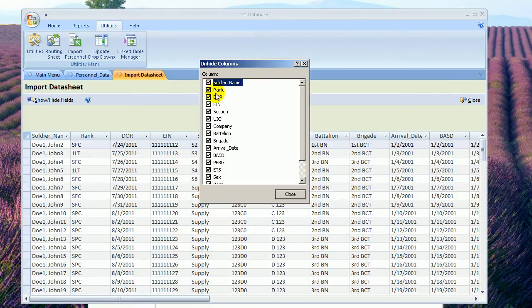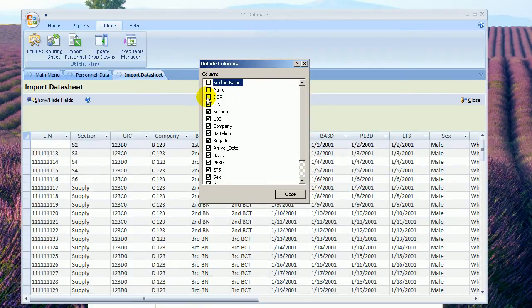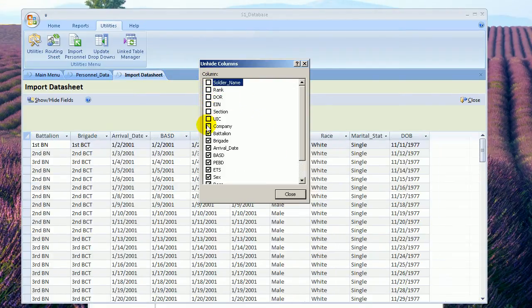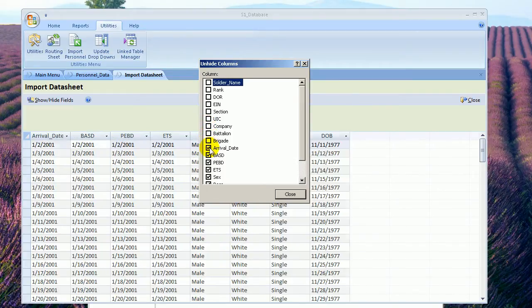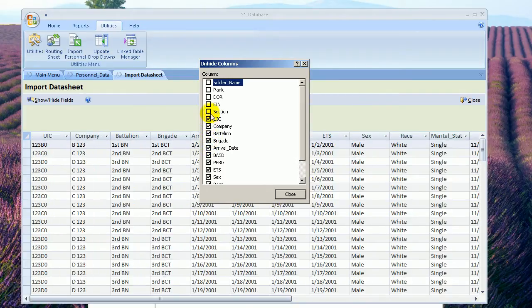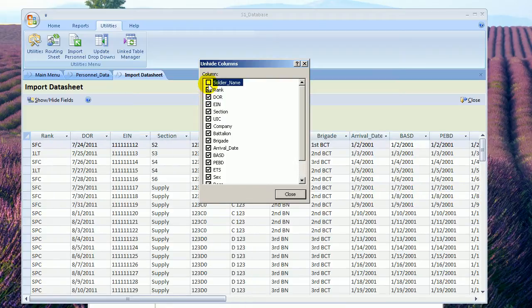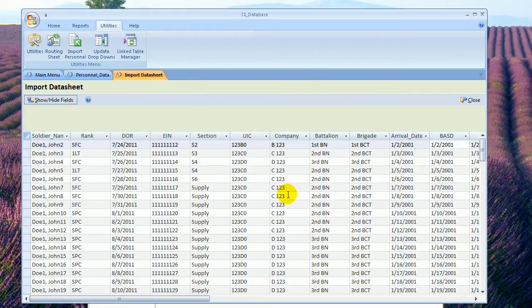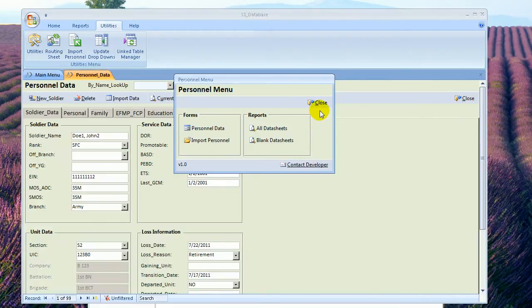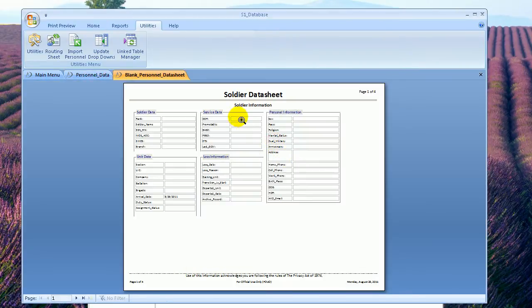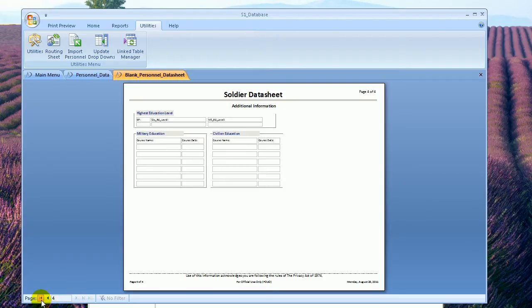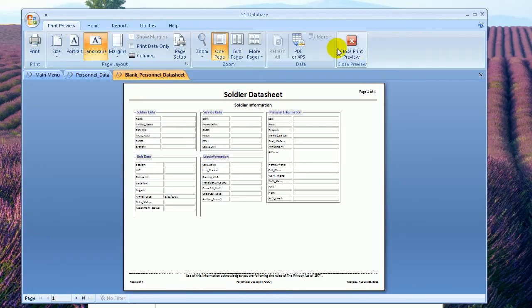Hit OK, and you'll notice if I just take these check marks off, you see the data sheet back there start taking fields away. That's so you don't have to import everything. You can just import what you have and what you need to. Okay, and then I'll close that. You have blank data sheets right here, so you can in-process soldiers. There are 4 pages of data, so they can fill that out for you and give it back to you whenever you tell them to.